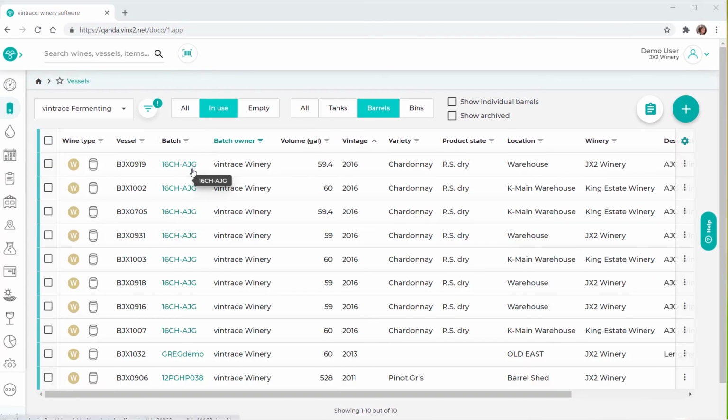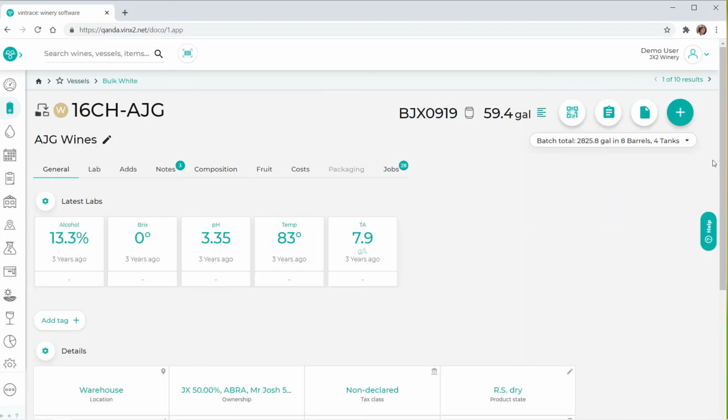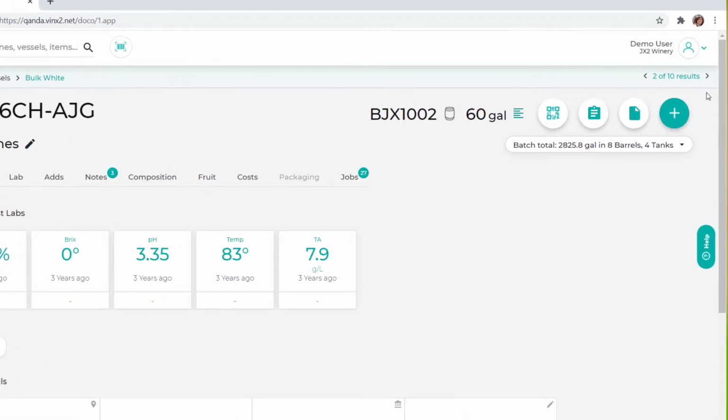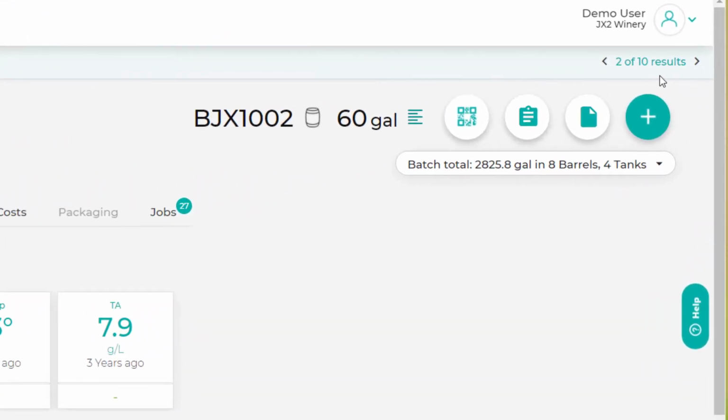To view a batch's details, click the link in the Batch column. Notice that when reviewing the Details page, there are arrows in the upper right for scrolling to the next or previous batch in the list. To return to the list view, click the link that's between the two arrows.